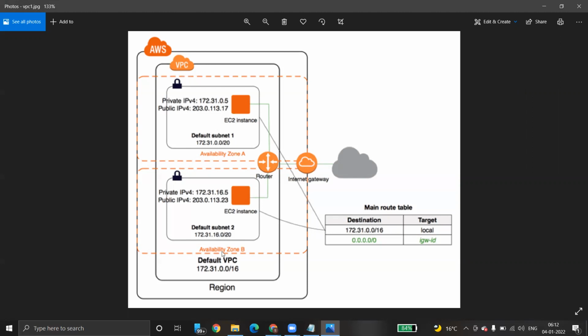Here you can see this is the default VPC. Amazon also provides a default VPC, 172.31.0.0/16. Inside the default VPC we have created these subnets, but you don't need to use the default VPC provided by Amazon. You can create your own VPCs. Hope you are clear now.